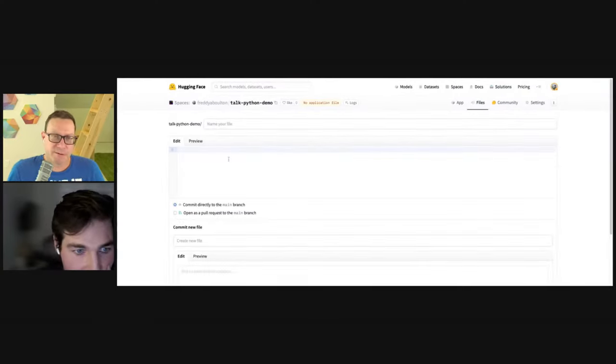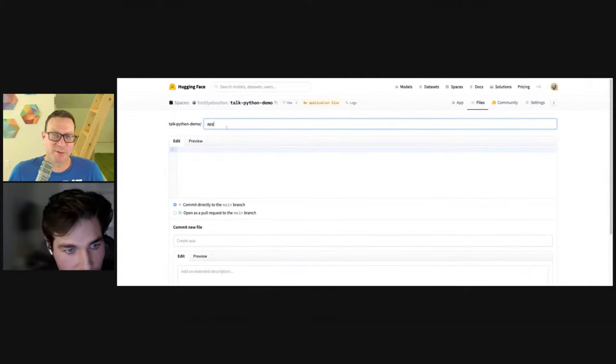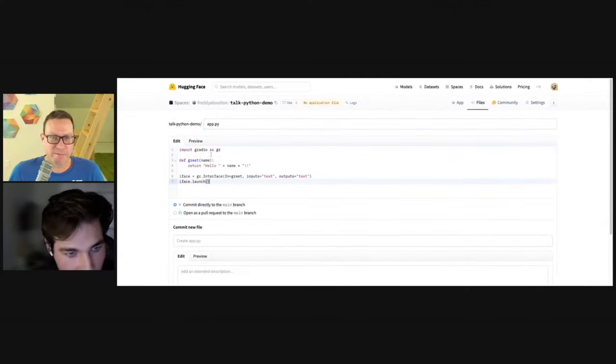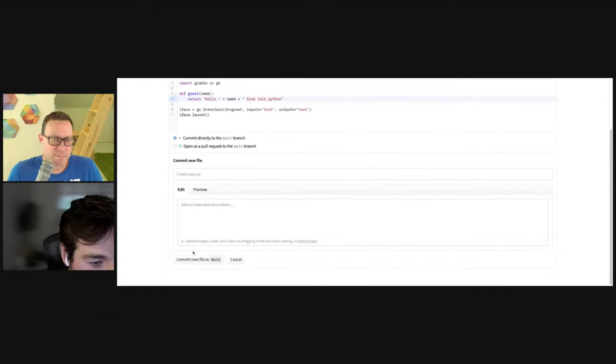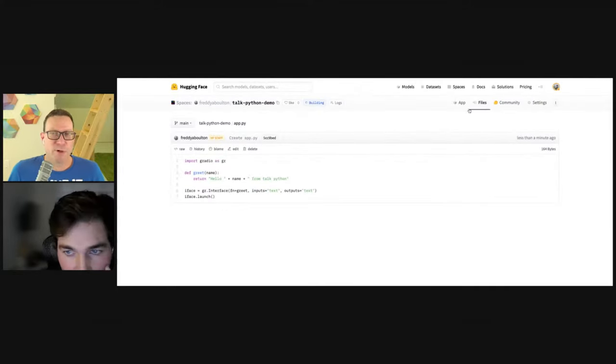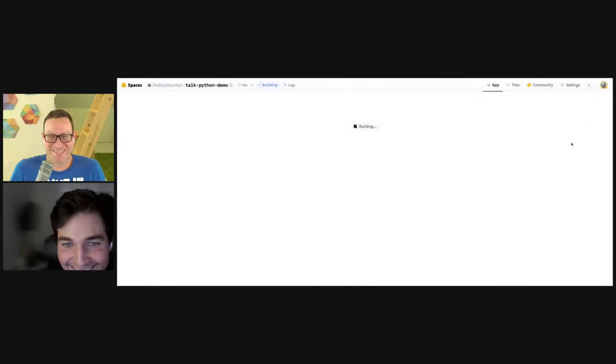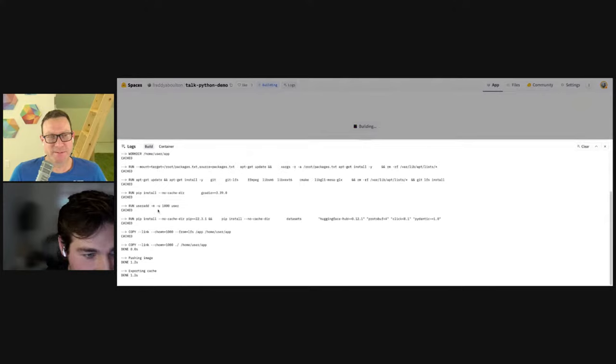Add file. It does feel very Git-like, with a similar look and feel to going to Git and saying add new file. So, hello, Talk Python. And then a perfect commit message. No comment, just blank. We'll give it a second to provision itself. That's pretty cool. That shouldn't take too long.